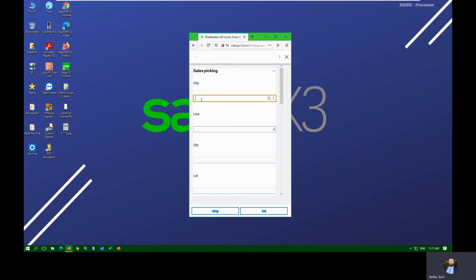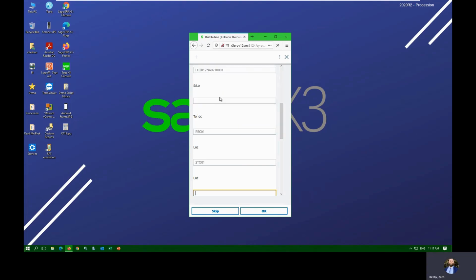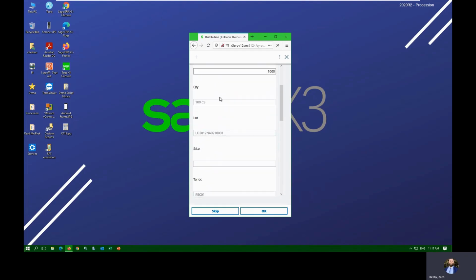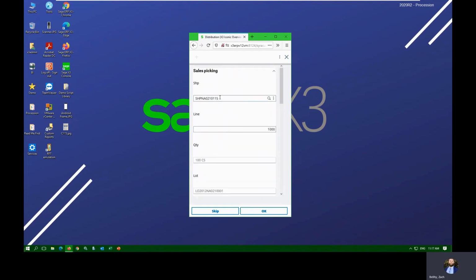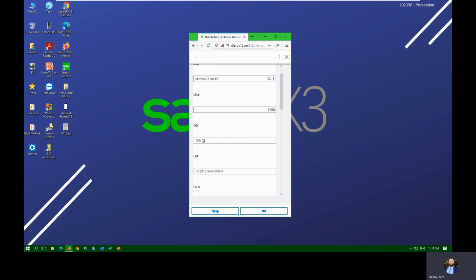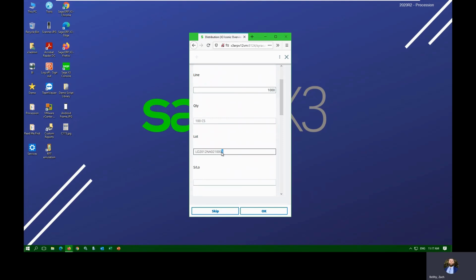But given that we're showing the scanning screens, we're going to go ahead and scan this shipment number. So bear with me for just a second. We went ahead and scanned the shipment. Now it's pulling in a lot of data for us here that the pickers are going to need, right? It's telling us the quantity. We're going to pick 100 cases. We're going to pick this lot number.